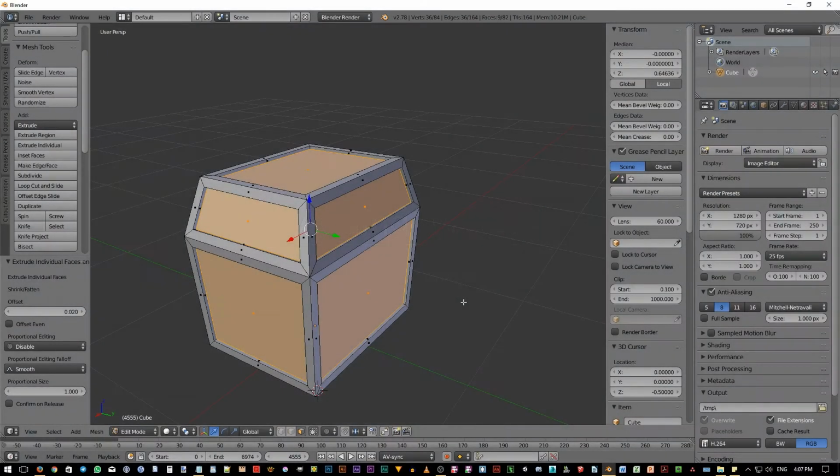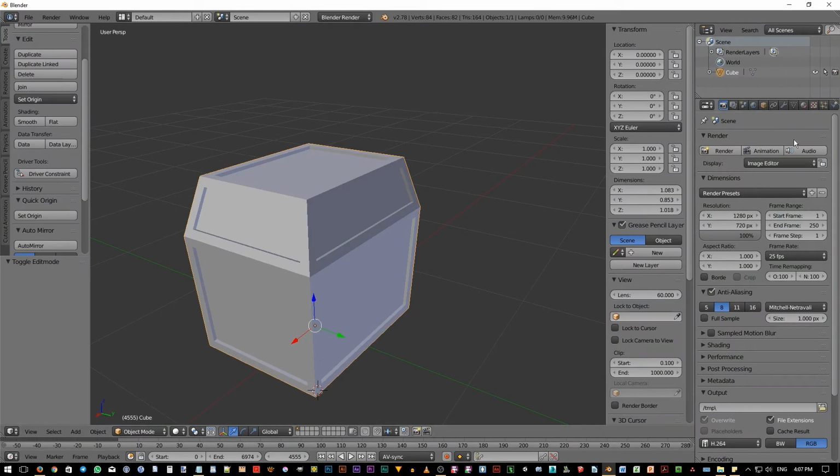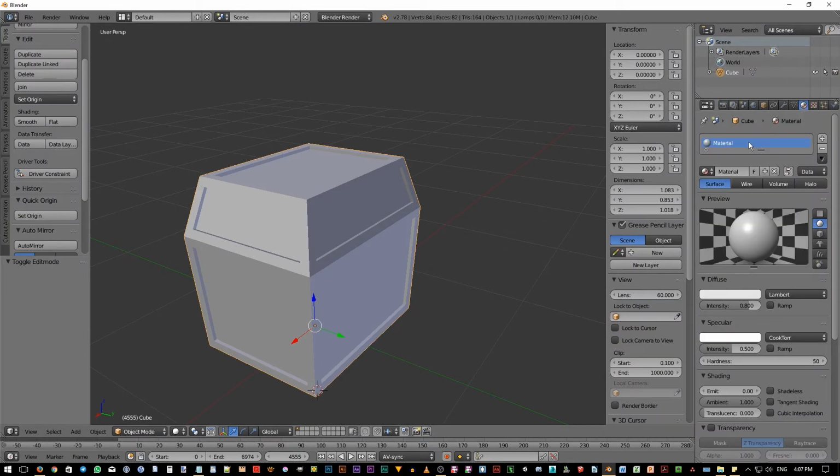So let's go back to object mode first, go to the material panel. Notice we already have the default material from Blender called material. Let's rename this material to metal_gold.